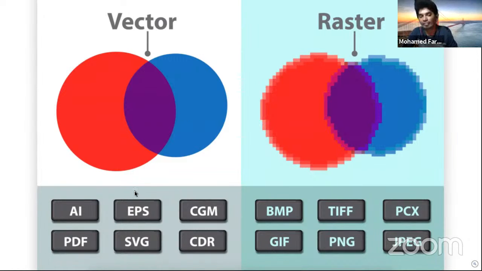What are the file formats of vector? AI, EPS, SVG, PDF, these are the vector file formats. And raster file formats: JPG, you can see your image, if you zoom in, you will see the pixels breaking. And PNG, GIF, these are all raster based.